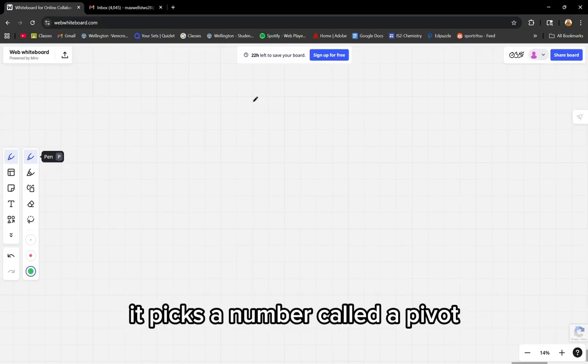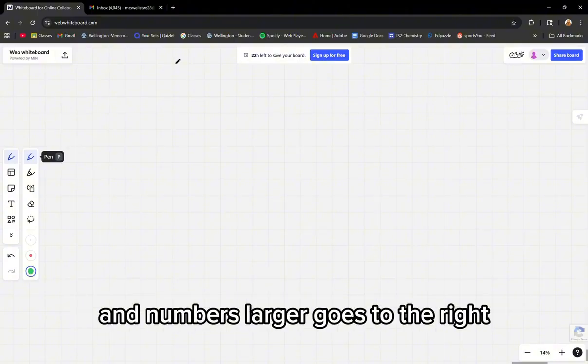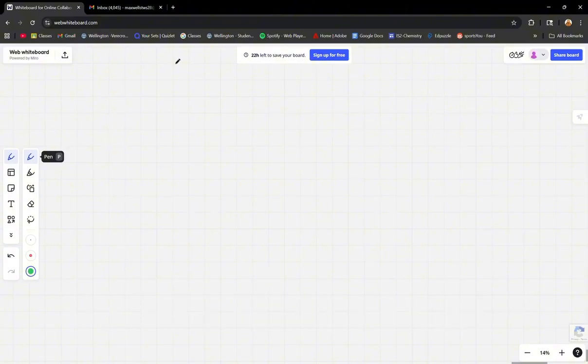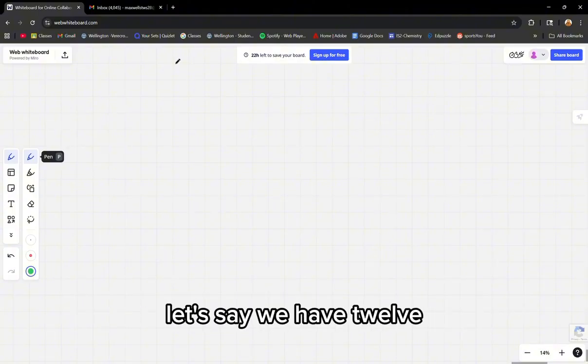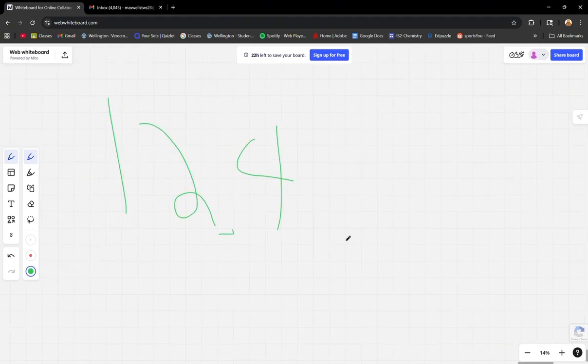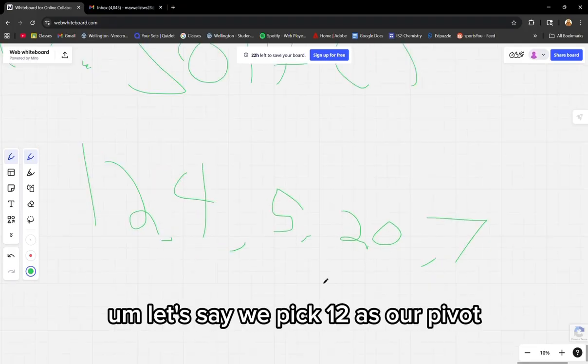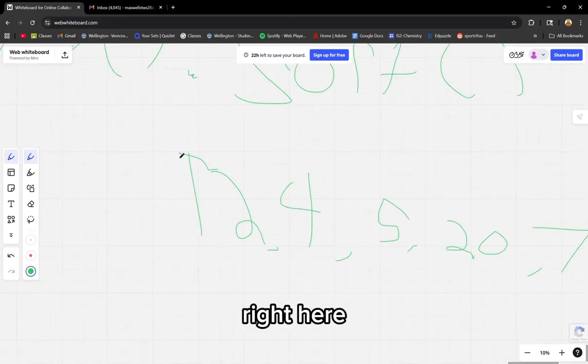It picks a number called a pivot, then rearranges the list so that numbers smaller than the pivot go to the left and numbers larger go to the right. So, for example, let's say we have 12, 4, 5, 20, and 7. Let's say we pick 12 as our pivot right here.